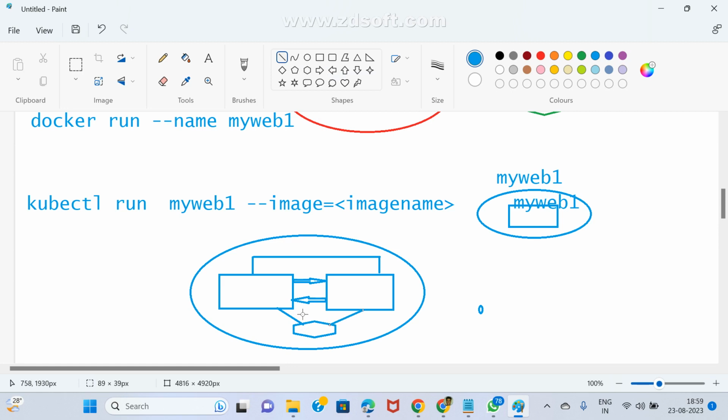Please respond. Yes, sir. But there is a small drawback. What is the small drawback? In Docker we created containers, but in Kubernetes we created pods. That's all. There is no difference till now.